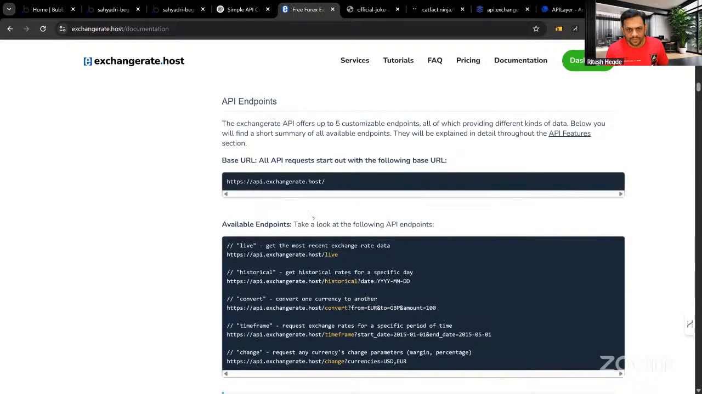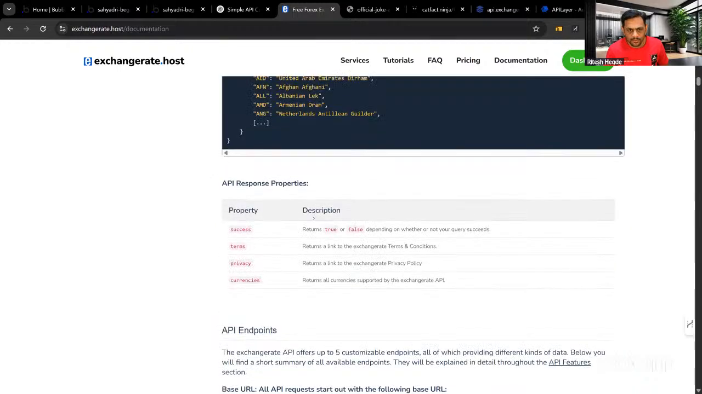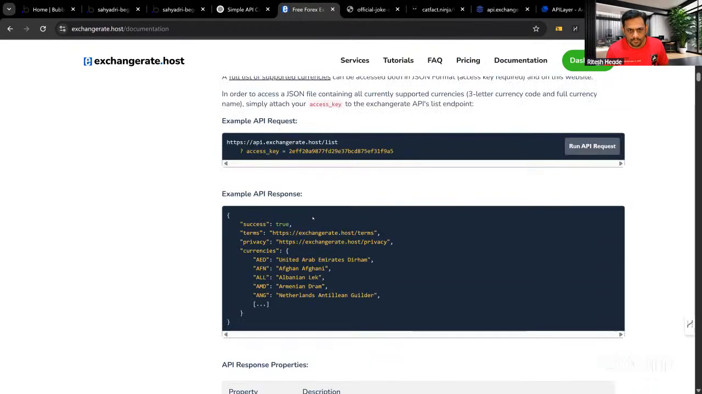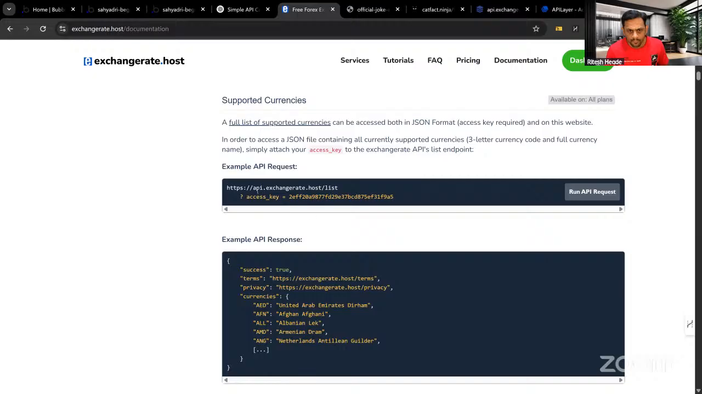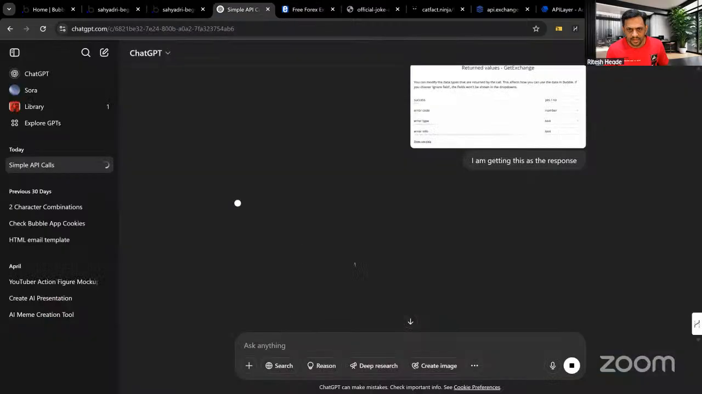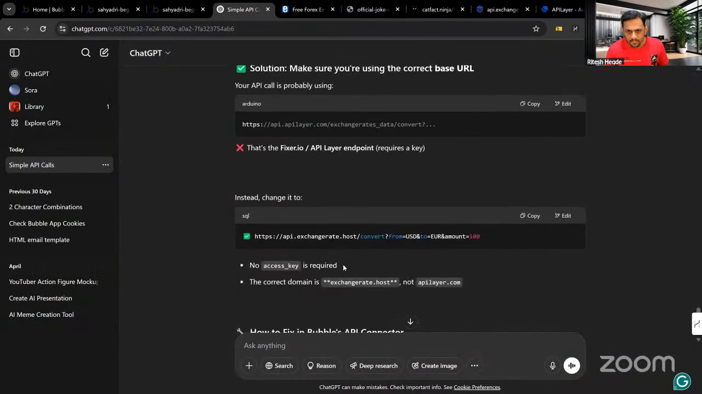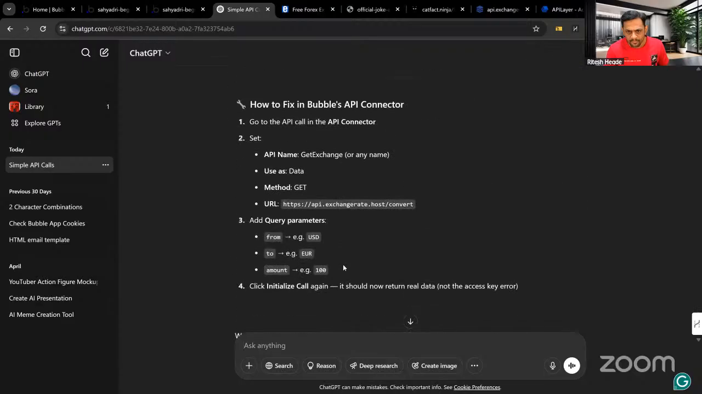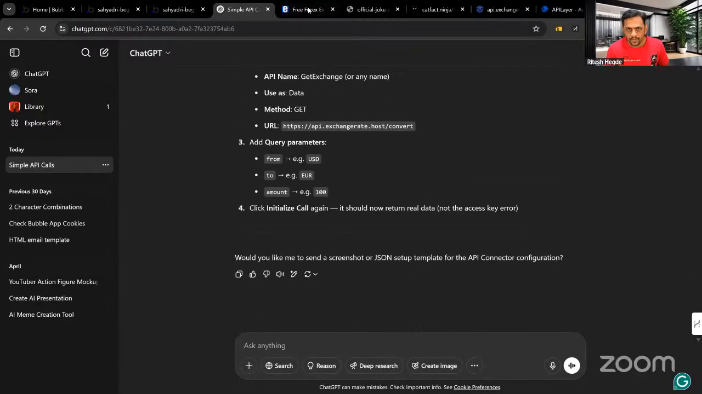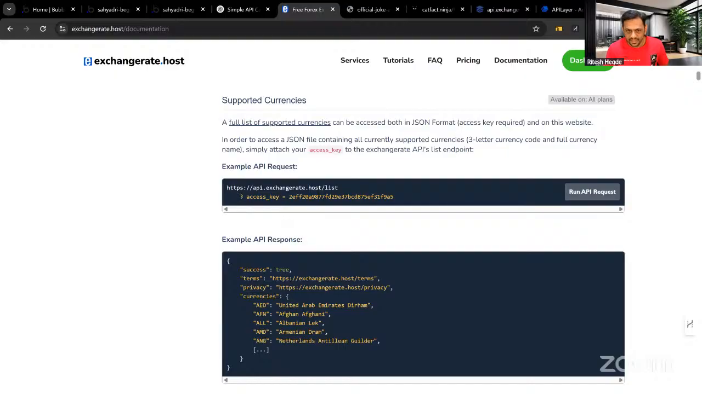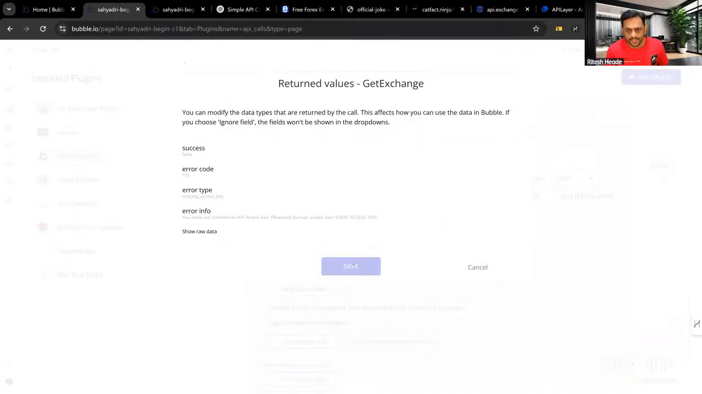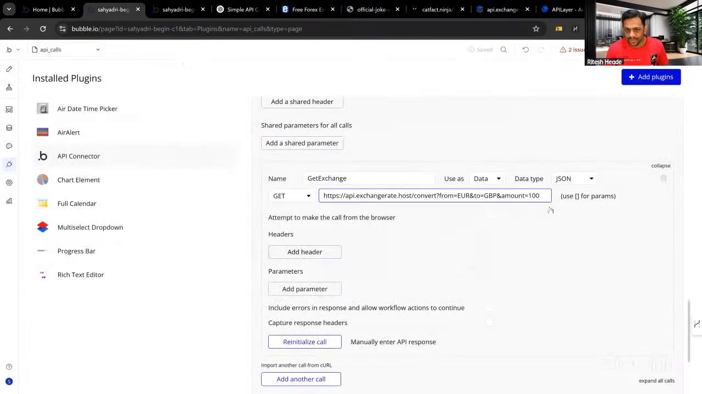Let's quickly check if there is anything that we can. So we have to give an access key here. It's telling no. Maybe they have recently changed this, and that's why ChatGPT is not able to do the thing. But let's try it out.